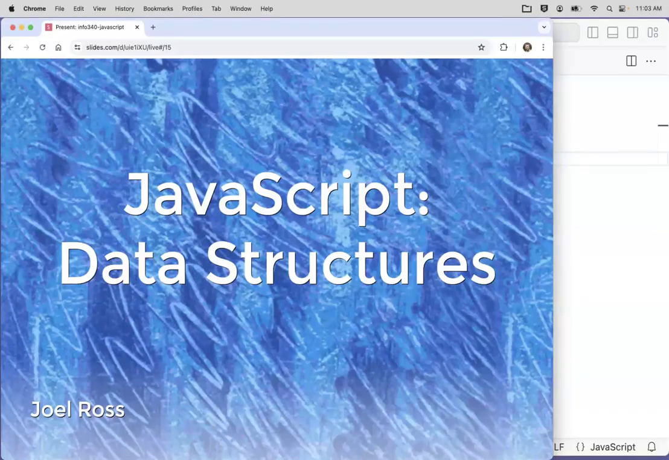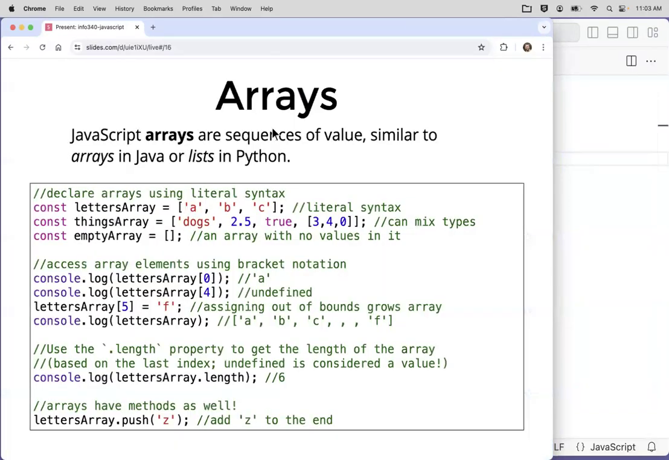Hello. In this video, we're going to go over some of the built-in data structures that are included in the JavaScript programming language. All right. So the first basic data structure that JavaScript includes are arrays.